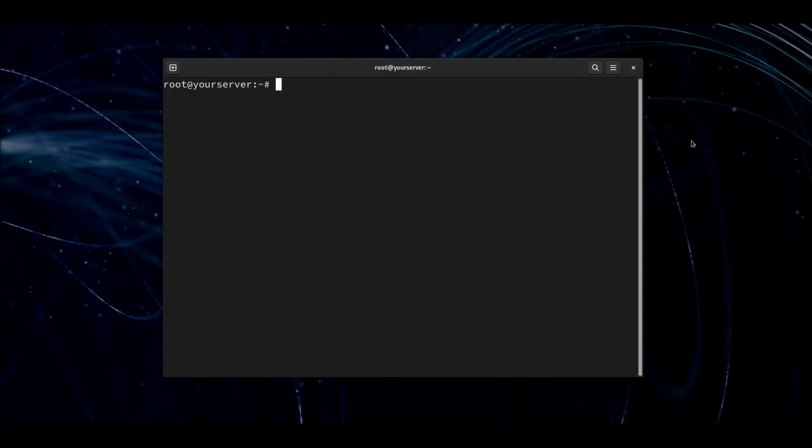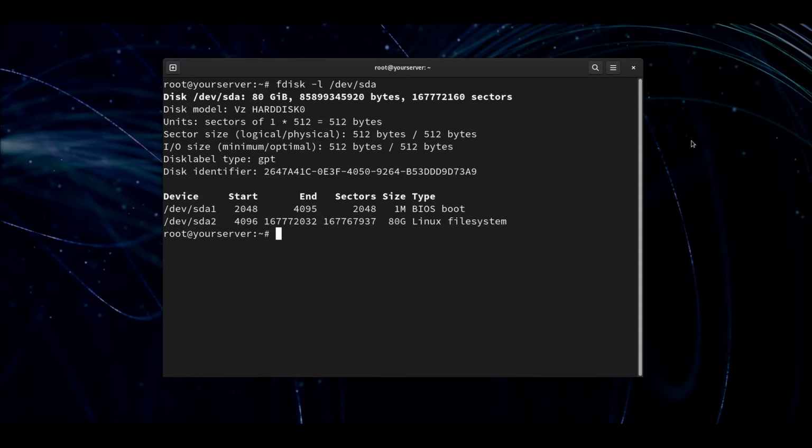Okay, here I'm logged in to my machine through SSH, and as you can see, my main drive is just the boot partition and an 80 gigabyte root partition where all the data are. My goal for this video will be to split it into a 20 gigabyte partition for root and a 60 gigabyte partition for all the potential data.